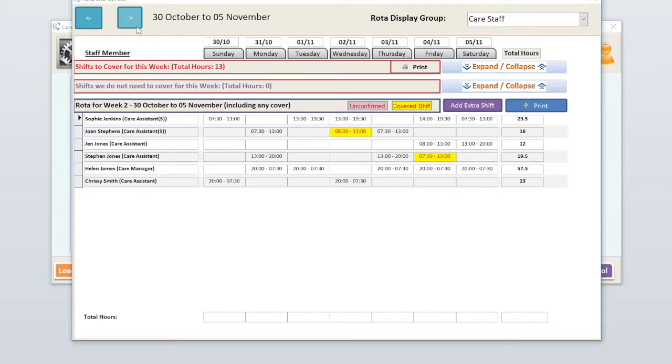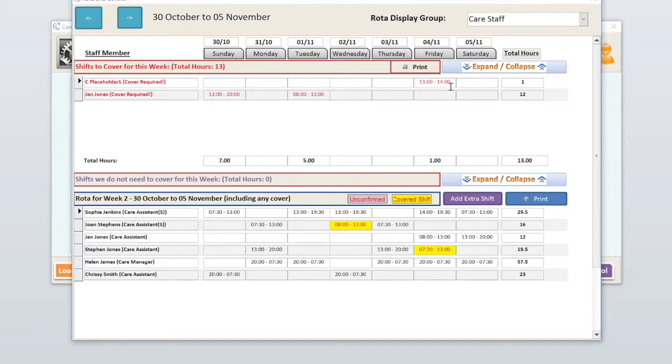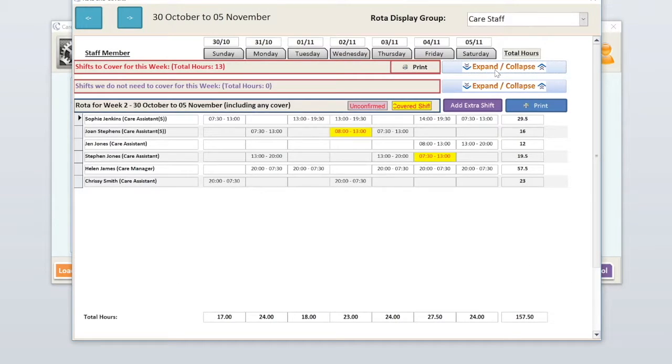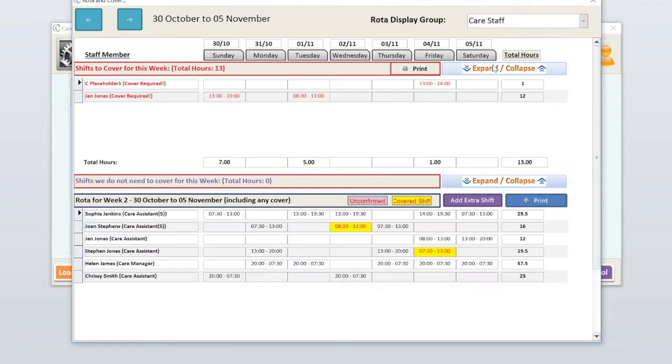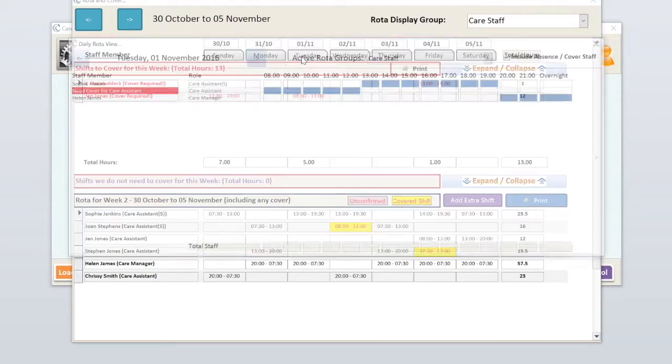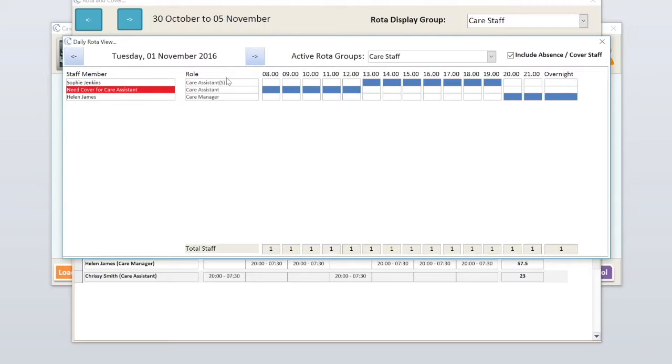The top section shows you how many hours of cover are required. In this example, the total hours is shown as 13. You can expand and view this section by clicking on the Expand/Collapse button. If you view a day where you have cover shifts required, the daily view will clearly show those shifts' details. This is the view that staff will see on their various systems.